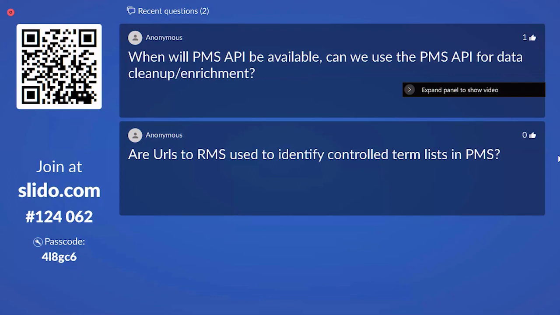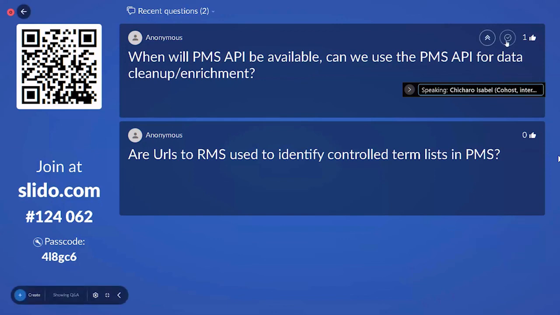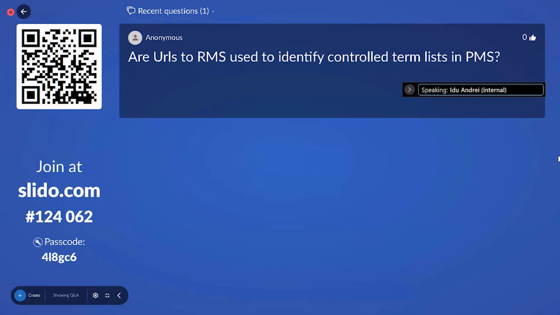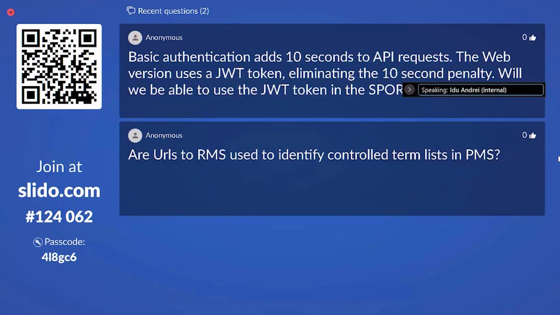Last question, on the URLs for RMS. Who's taking that one? Yes, I can take that. This is Andre Idu. So the answer is yes. The URLs of RMS lists are actually used as systems in the codings used in the PMS APIs. I replied in written form as well.